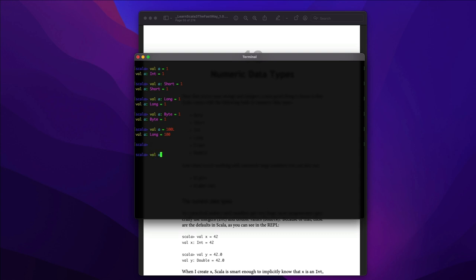And similarly, when you do get into floating point numbers, we can say val a equals 1.2345, and that will default to a Double. And if you wanted that to be a Float, you can either put an F at the end of that, or you can say colon Float like that.